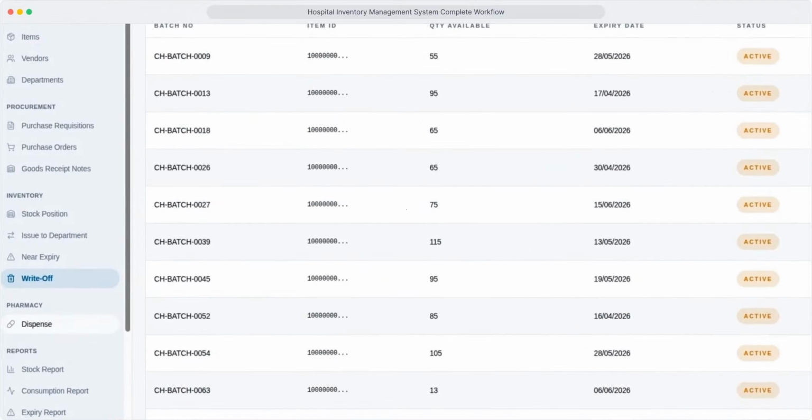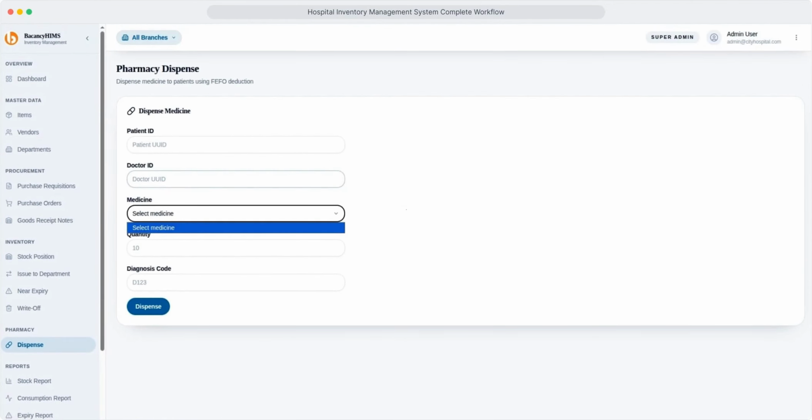For medicine dispensing to patients, enter the patient and doctor IDs, select the medicine and quantity, and the system processes it using FIFO to ensure accuracy and consistency. Now let's move to reports.